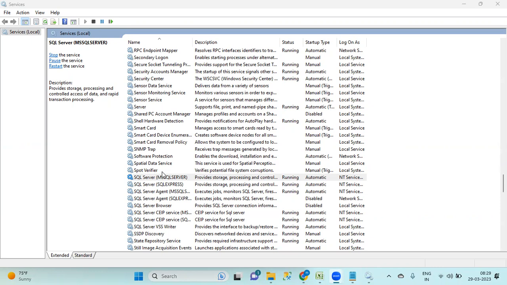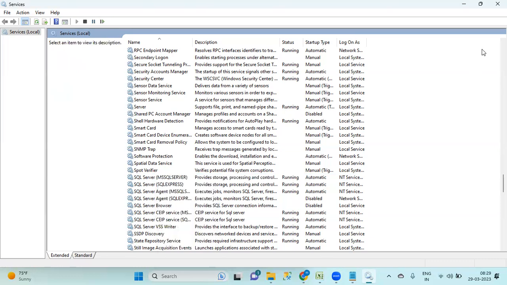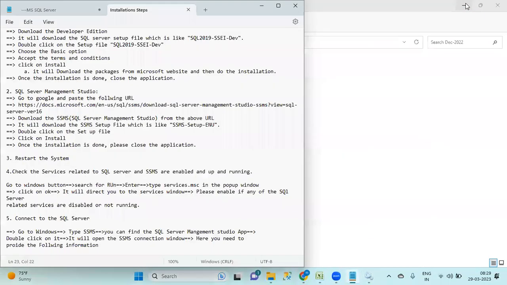Sorry, guys. Here, if you see this SQL Server, it is showing running. Sometimes it will be disabled and in a stopped state. In that case, just select the service and start it, or right click on it. My right click is not working, sorry. If you right click, you get options like restart or pause. Start the services. This is the manual intervention you need to do.